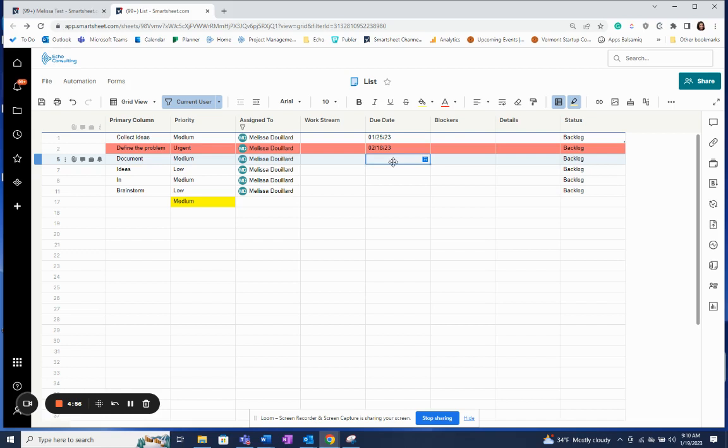So we'll go to the due date column and I'll say next week, next year. We'll say 6 days. And you can see how it turns what I typed in, just off the top of my head, into a date in the date column.